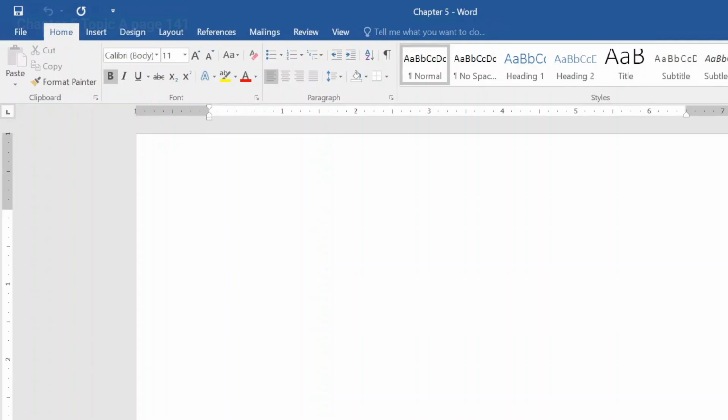This is Chapter 5, Adding Tables on page 125. In this lesson, you will insert a table into a Word document. You will modify table rows and columns, including insertion, deletion, moving, and resizing. You will use styles to format tables and convert delimited text to a table.